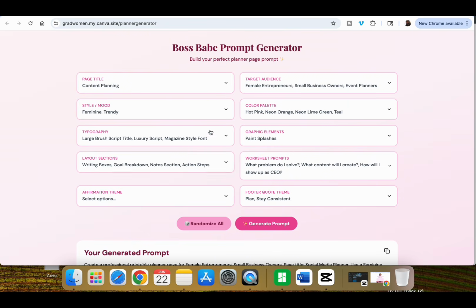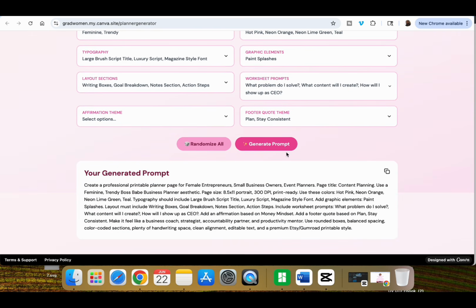If you don't know what you want, you can randomize it all and it'll just generate a prompt for you that way. Just randomize it all and then generate prompt. But since we went ahead and used the drop down, we're going to generate prompt. There we go. It changed it. All right, so now I'm just going to go ahead and copy this.